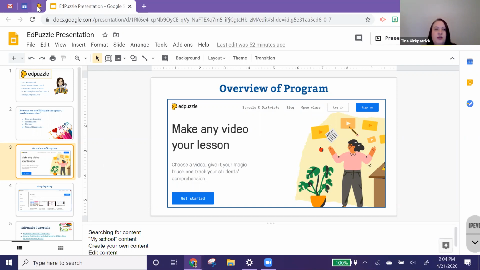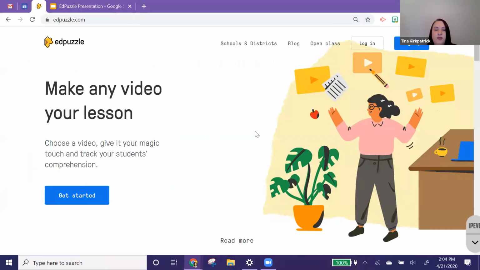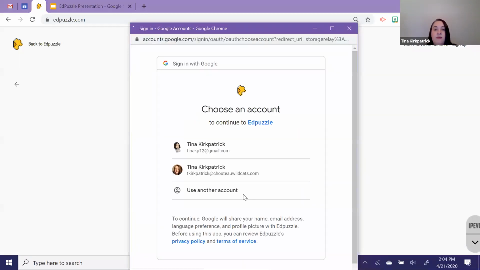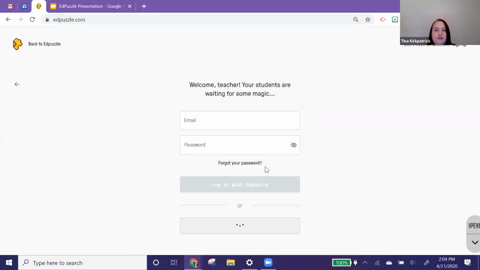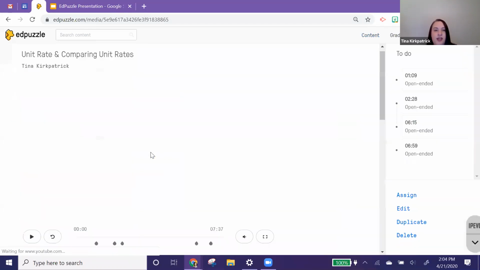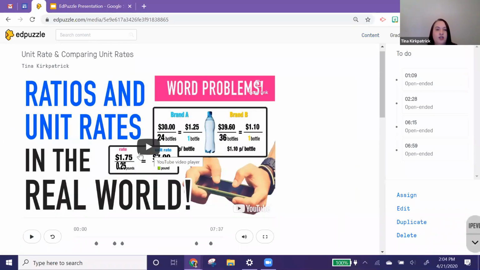Okay, so first, just a very brief overview of EdPuzzle. When you do sign up or log in, and you log in as a teacher, sign in with Google, and I'm going to be doing all of this again step by step, so don't freak out. Okay, just so that you know what it is, students can open up a video and watch the video. It tracks how much of the video they actually watch, and it stops along the way and asks questions along the way.